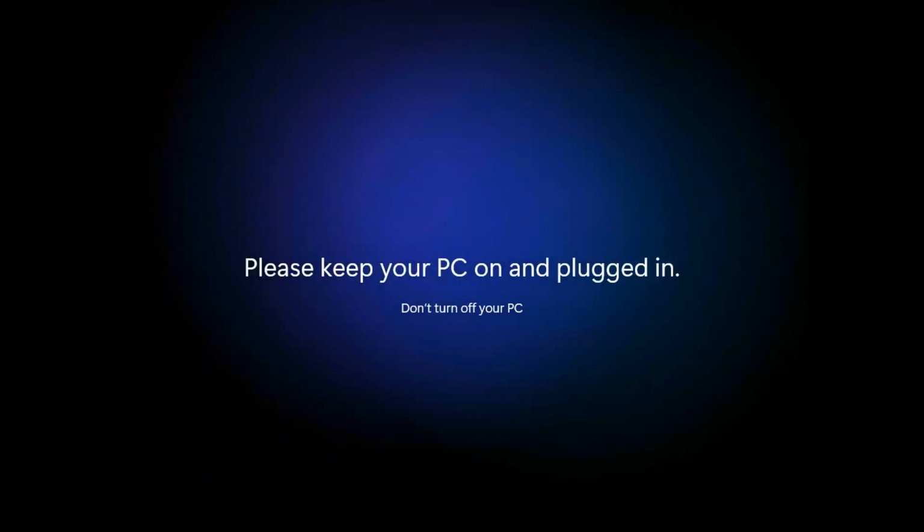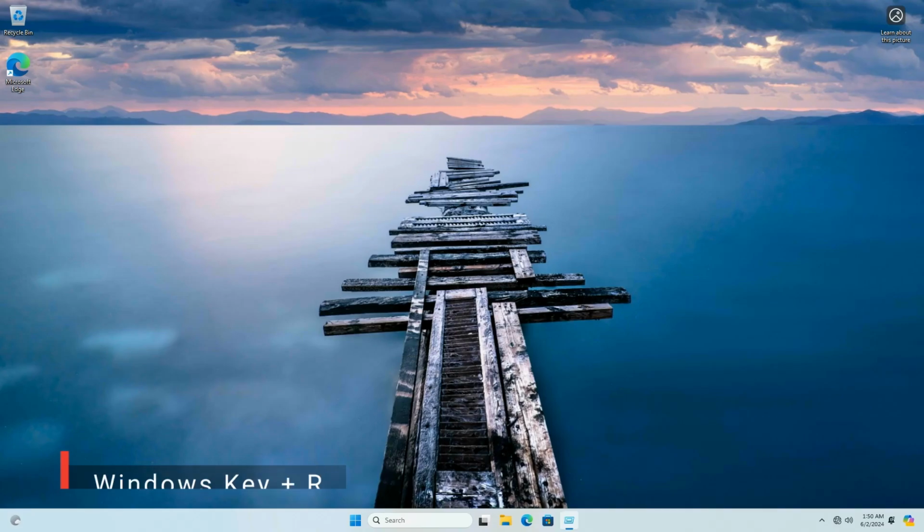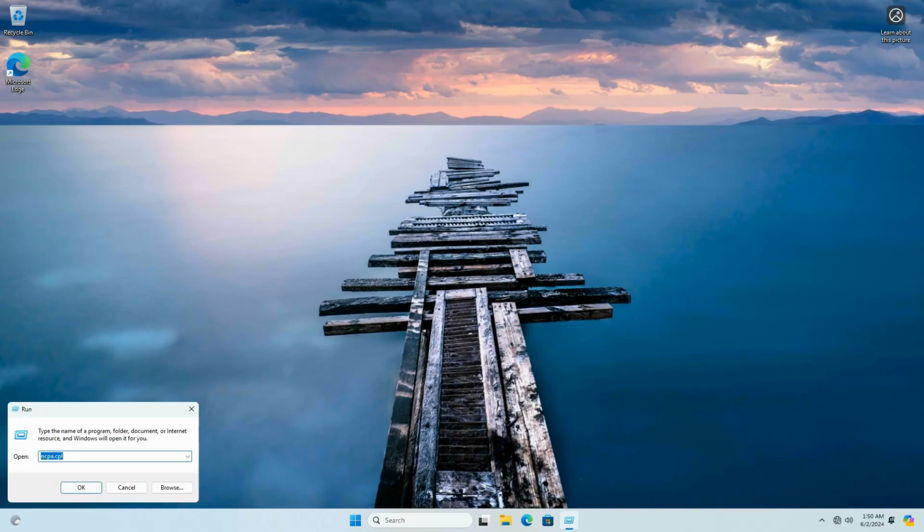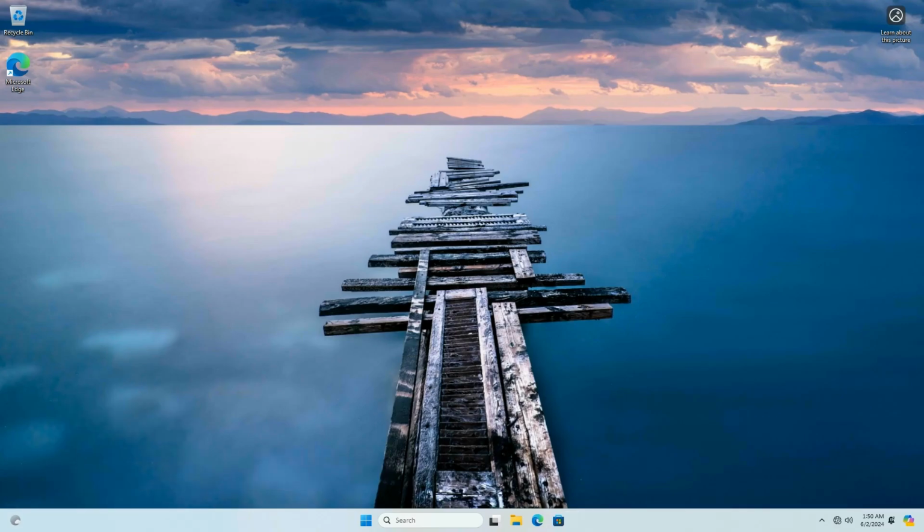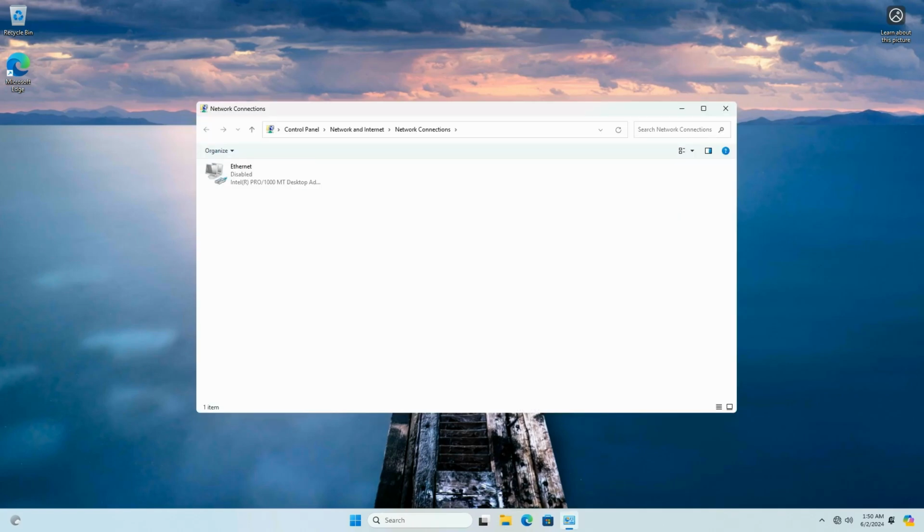Finally, from the Windows desktop, press the Windows key plus R to open Run. Then type ncpa.cpl and hit Enter. This will open the network connections. Right-click the Ethernet or Wi-Fi connection, and click on Enable to connect the PC to the internet.